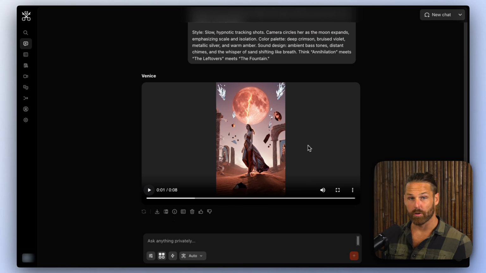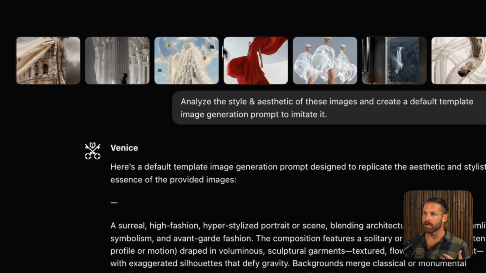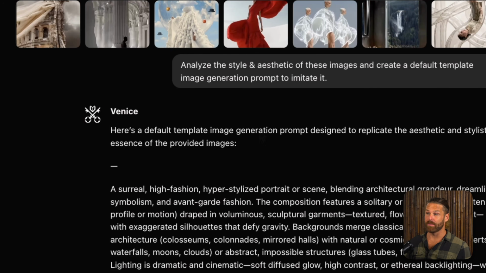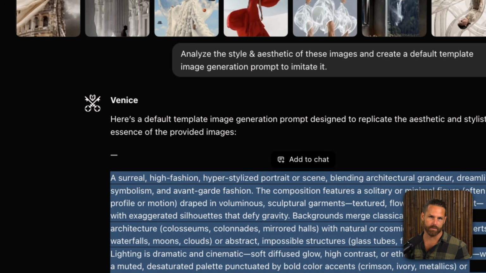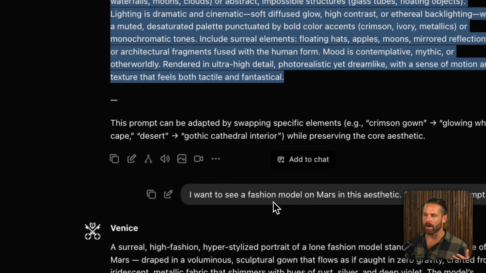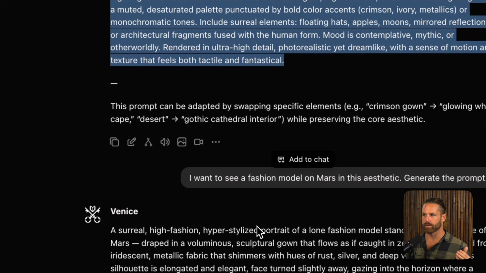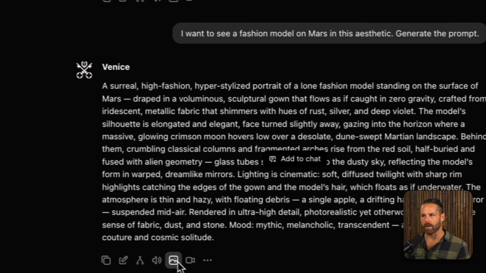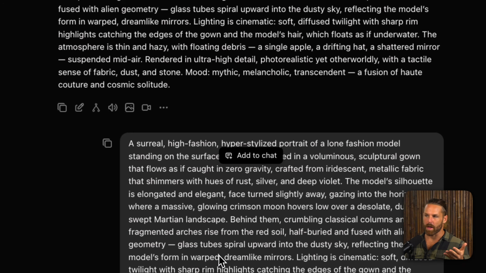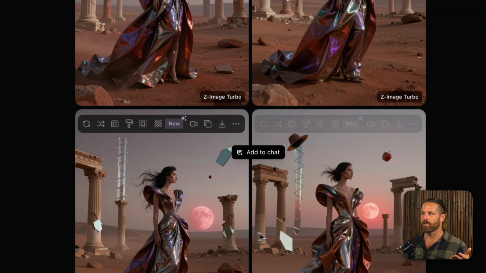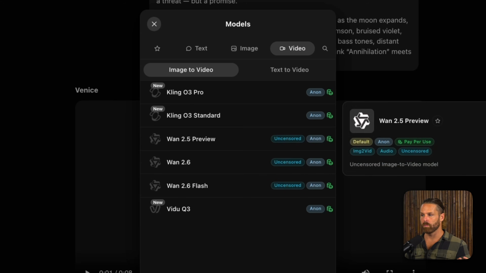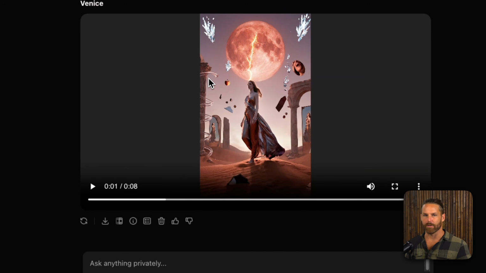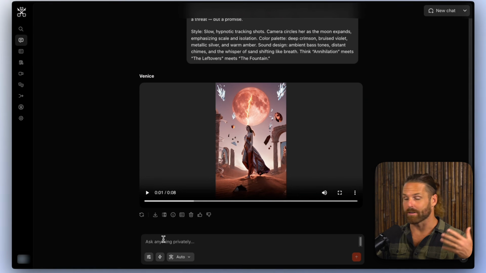Cool. So there you have it. So as a recap, what we've done here is taken screenshots and prompted the Venice text model to match the aesthetic into a default prompt that we can save. We can keep that for the future. Then we said, okay, here's exactly the scene I want. Generate the exact prompt. Then we clicked the create image button to create an image from that prompt. From there, we chose our favorite and we clicked the create video button. We chose the model we wanted to explore and we've created the video. We can now save this, we can regenerate it, or we can keep creating.